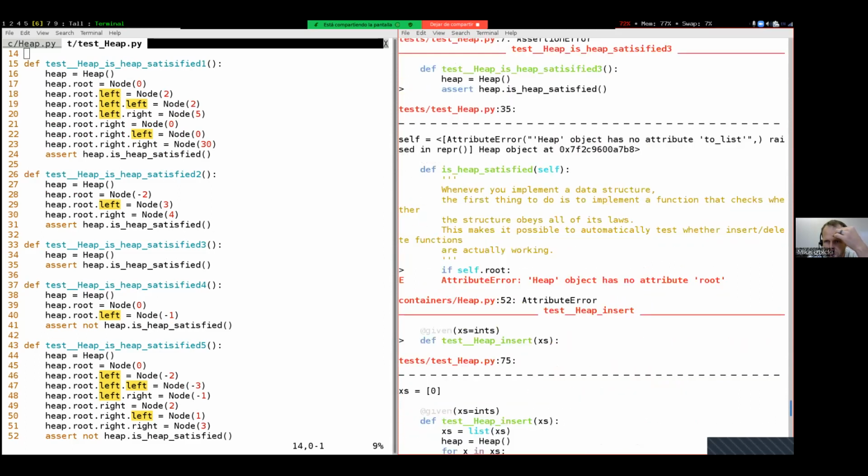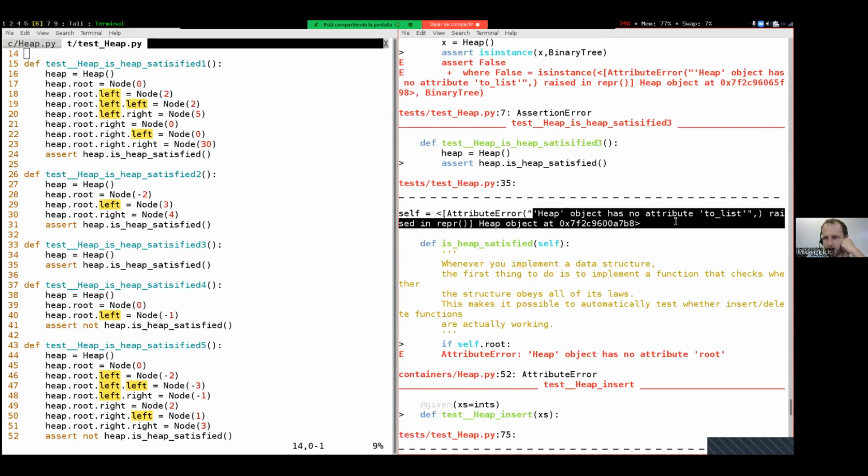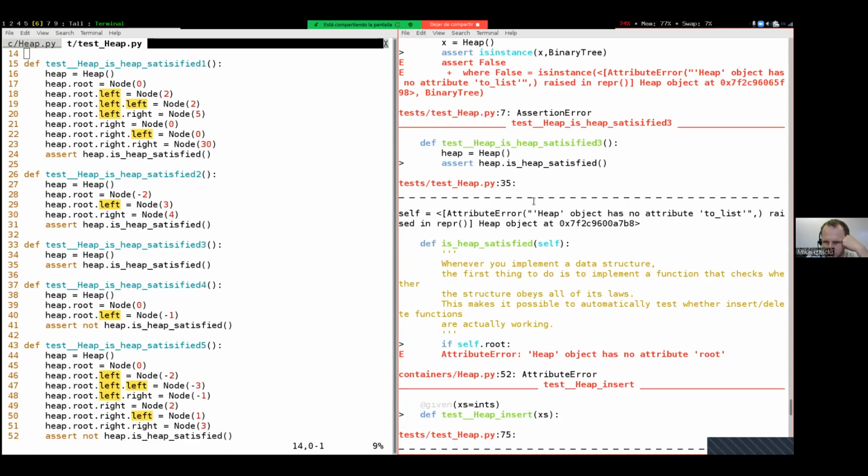And I forget how to do the filtering. My heap object has no attribute to list right here. Yeah, so ideally I'd be running just this one test case at once. I forget how to do that. I should look it up, but I just scrolled a little bit here to get to this. So self attribute error, heap has no attribute to list.